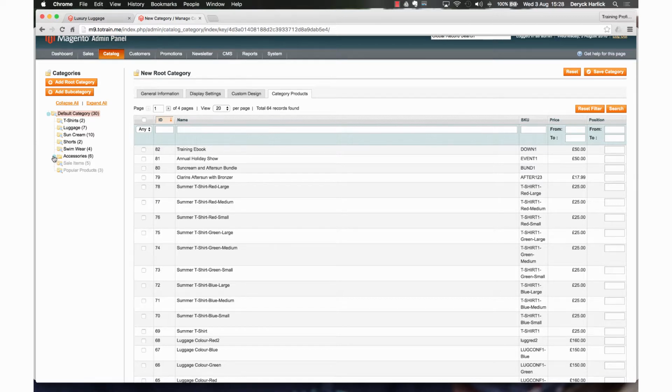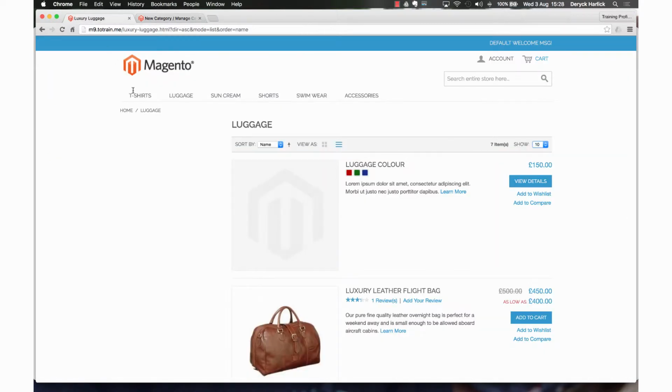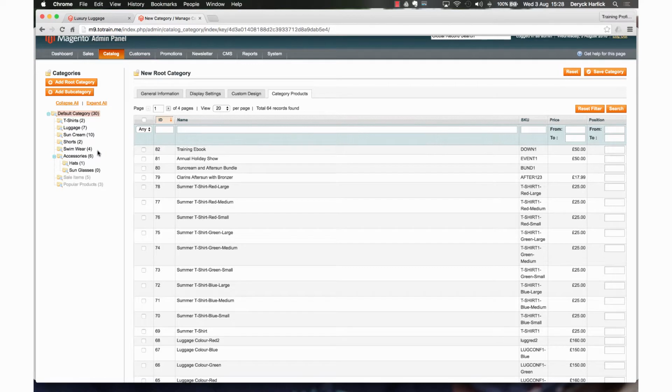The plus icon alongside a category notes that there are subcategories within there. So in our accessories category, there's a hats and sunglasses subcategory. If I have a look on the front end of the site, hover over accessories, we can see there's a hats and a sunglasses subcategory within there. So that denotes subcategories.